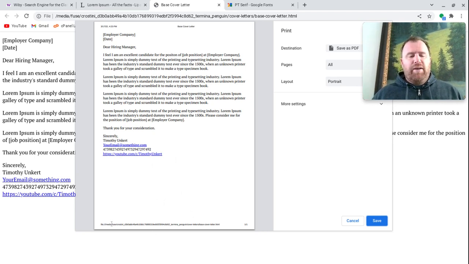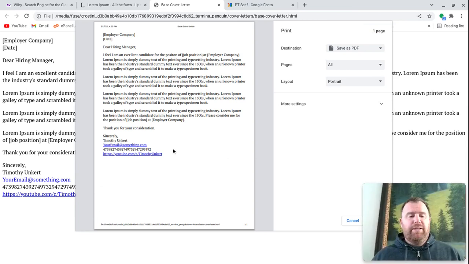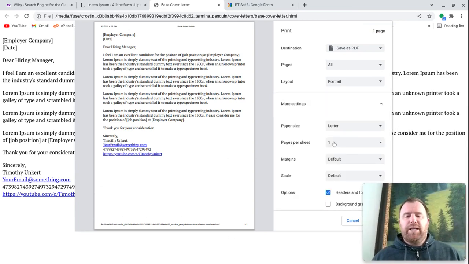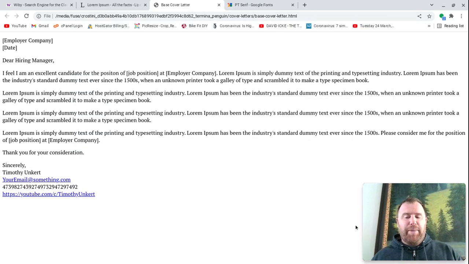The one thing you want to take off is you're going to see this printed at the bottom of your cover letter, which is saving as PDF. I want to get the headers and the footers off. I can do that by clicking on more settings and going to headers and footers. And now that's off. And now we're almost ready to print our cover letter. But this is going to be our base cover letter.